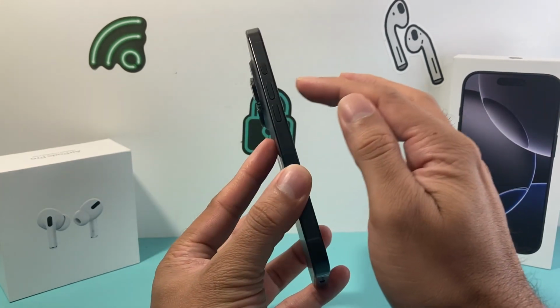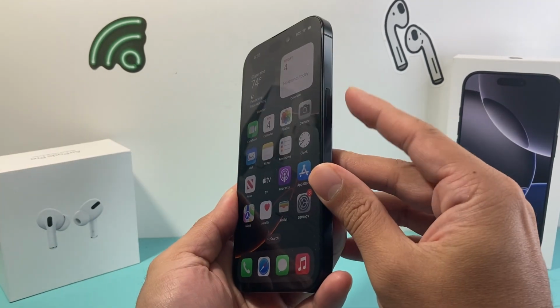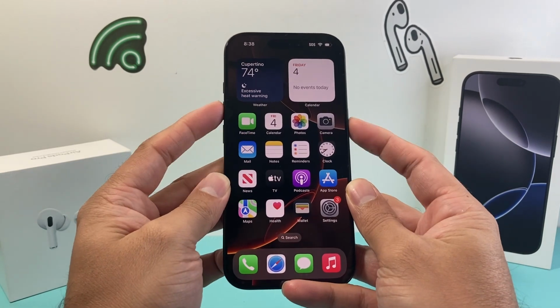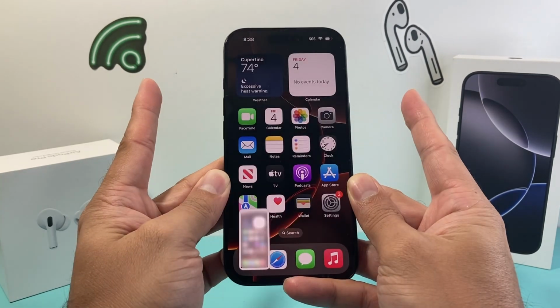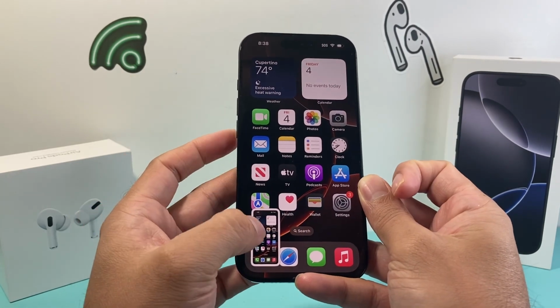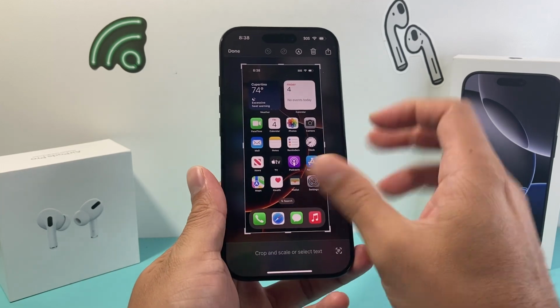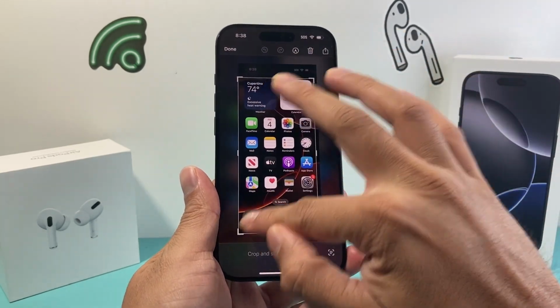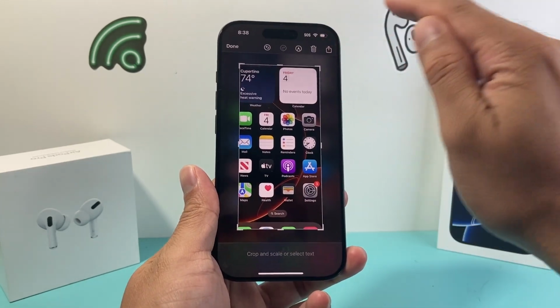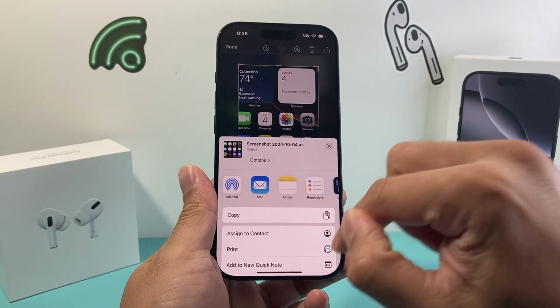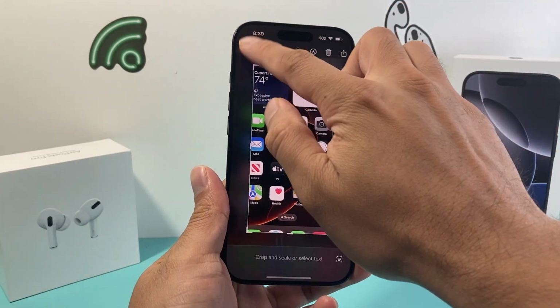First method is going to be using the volume up and then this side button. We need to quickly press and release these two buttons simultaneously, just like that. You press and release, and that will do a screenshot like this, and then you can mark it up, edit this. And once you're ready, you can click on that icon to share it or save it. If you're ready to save, simply hit done.